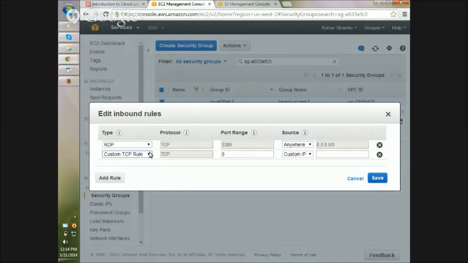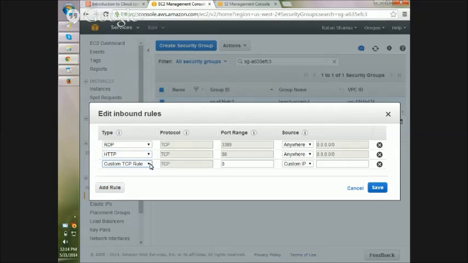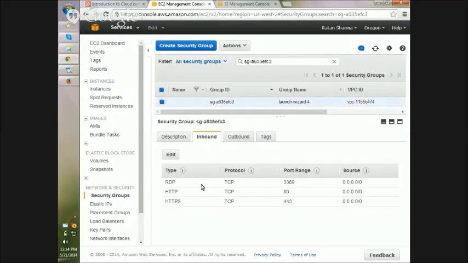Then we can add some custom rules: HTTP 80, allow access to everyone. Then you add another rule, HTTPS, allow everyone, and save them. So now it should allow everyone to access this.